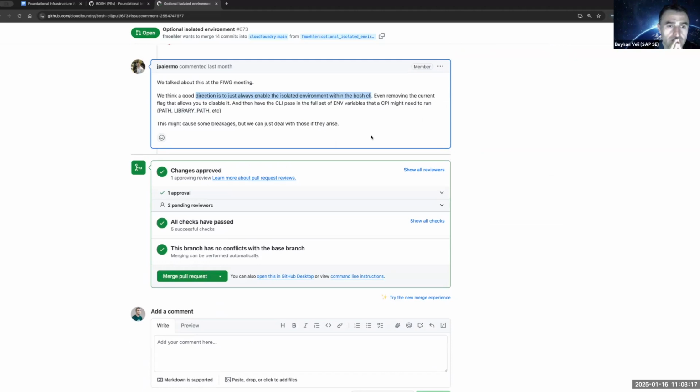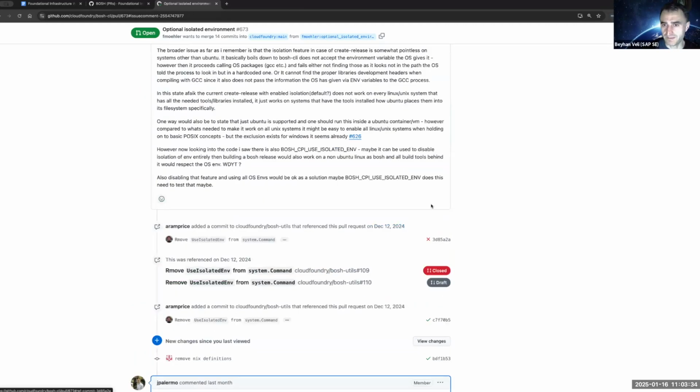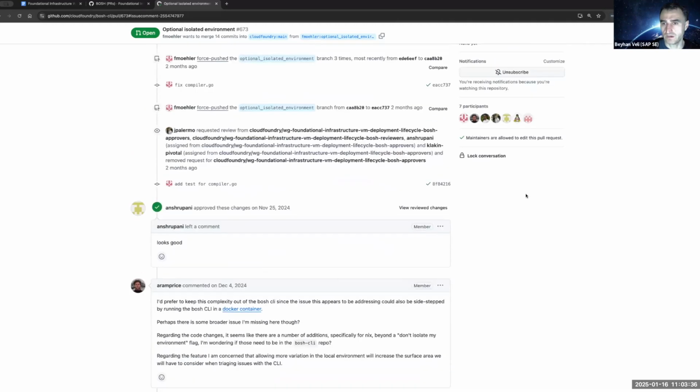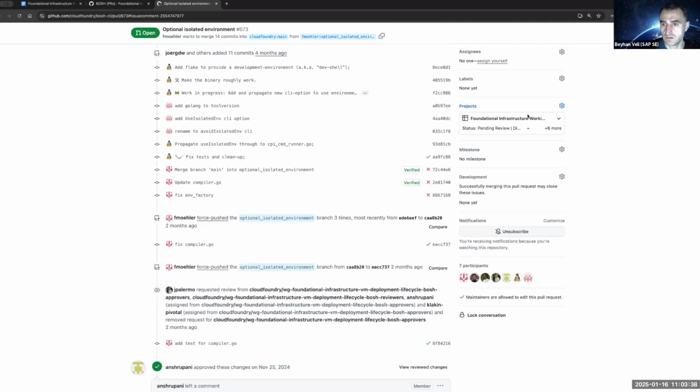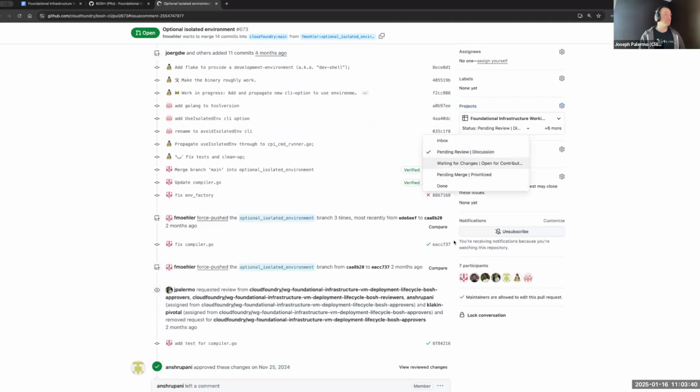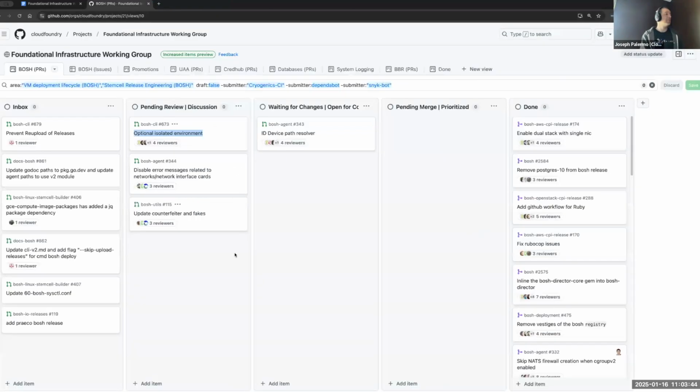So the suggestions, we think a good direction is to just always enable the isolated environment with the Bosh CLI. Okay. I was misreading my thing. Yeah, I think you're right then. Waiting on changes. You can explicitly request changes if you want. I will put it in waiting for change. I'll open that and take a look at it after.